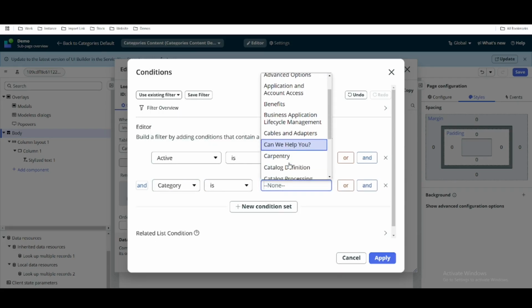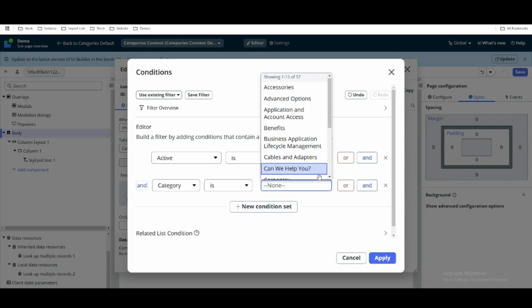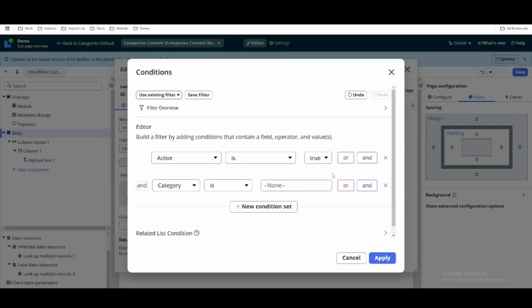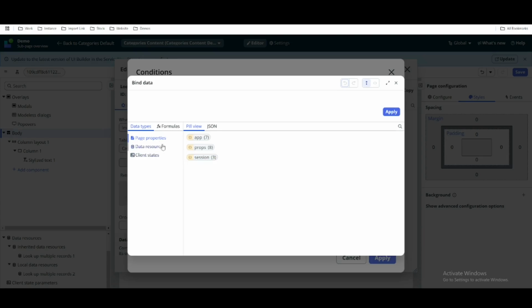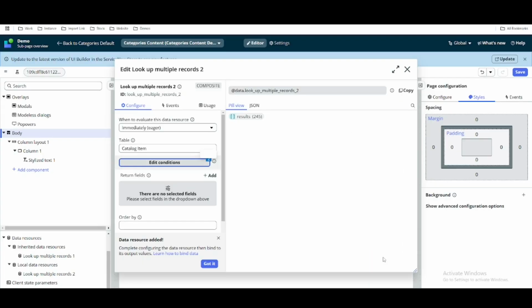Now this should be dynamic. We cannot directly fetch or set that. So how will we get it dynamically? We are getting it as a parameter, so that should be under page parameter. We'll click here, dynamic binding, and then we have page properties. Under properties you can see the ID. This is the ID of the category, or you can say the page parameter ID. We'll select it, double click, apply that, and then click apply.